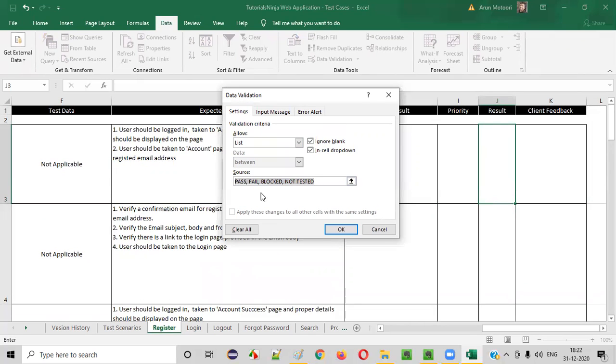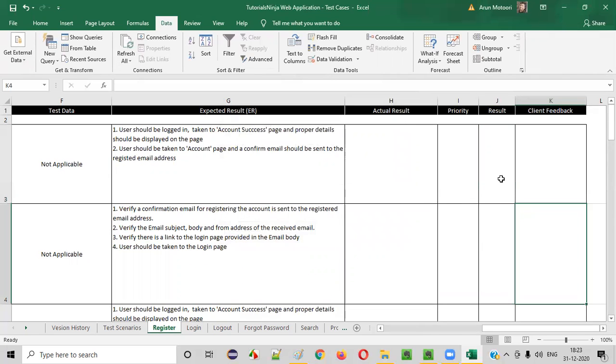Whatever the possible states of this particular test case as part of the result are, I'll write them separated by a simple comma. And in the allow field, I have to select list. Now say okay. You see, there is a drop down coming here. Earlier there was no drop down, right? Here I'm getting a drop down.